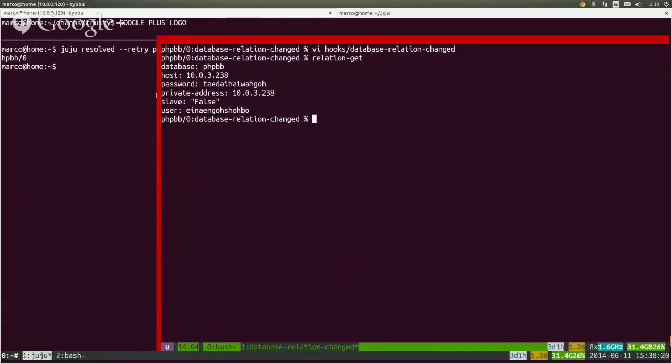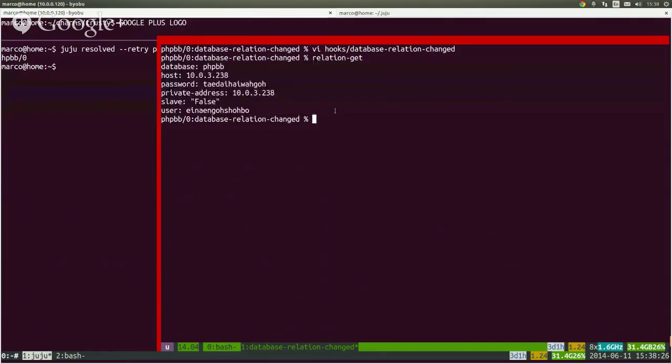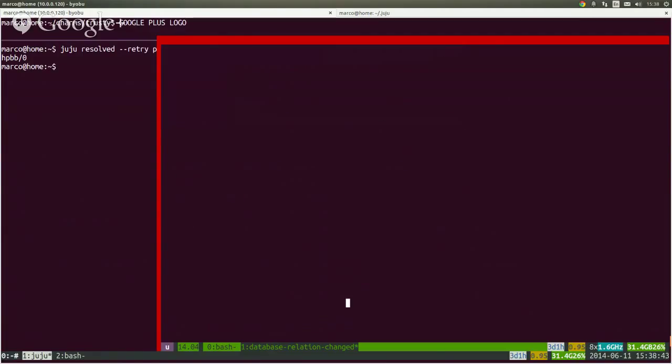I know that I care about the user, the password, the host, and the database. Those are the things that I need in order to connect to MySQL from phpBB. I don't really care if it's a slave or not. Some charms like MediaWiki do slave notations and can set up read and write slaves. That's more than I need for this charm, so I'm not really going to care about this value for now, but it's there if I needed it. So let's go ahead and open up relation-changed.